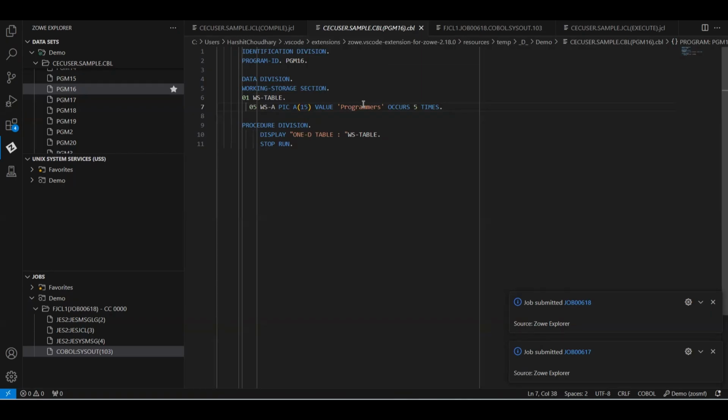But in an array, it is not like that. When we have declared it 5 times, it goes one time and prints it 5 times. Then the control comes back to the procedure division, to the head of it. So this is the difference between the loop and the array.